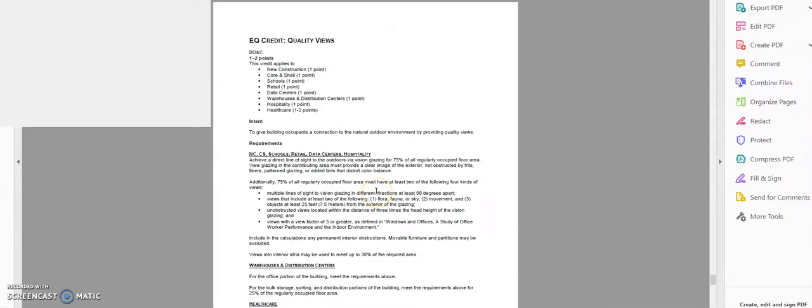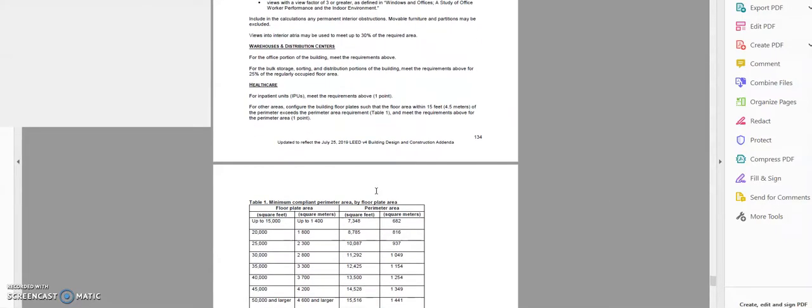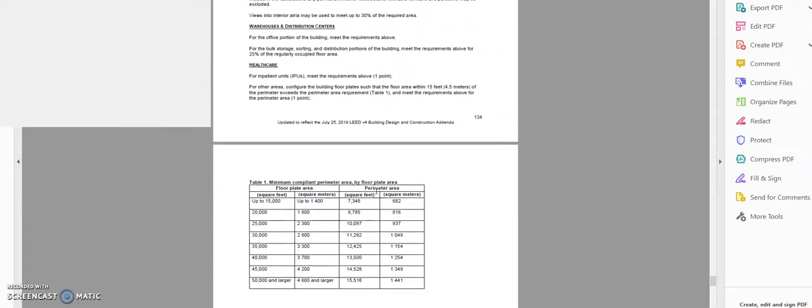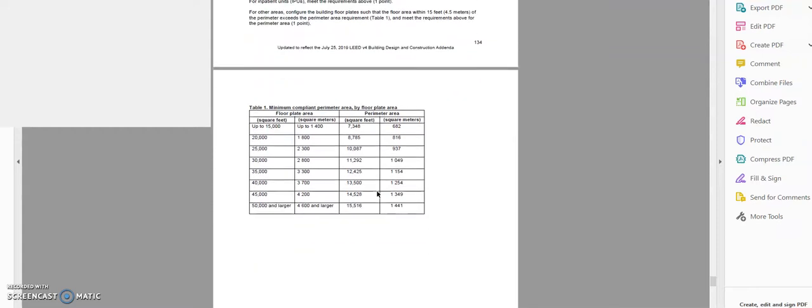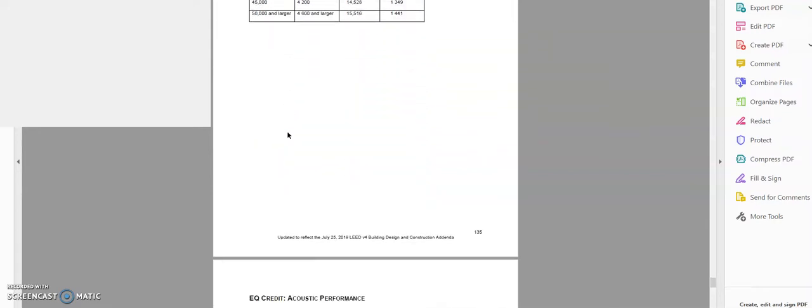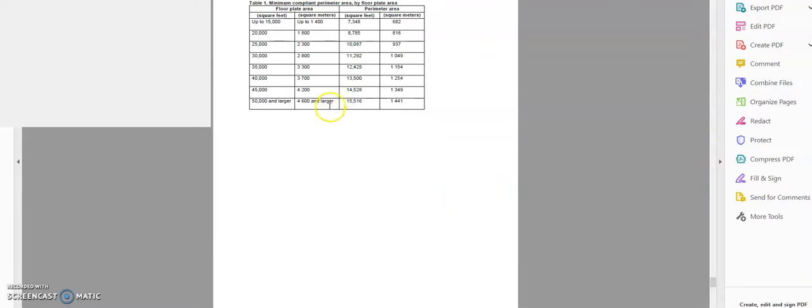To see if you can get the points for that, you can evaluate then if you are getting the points here. Oh yeah, this is also a handy table where you can see what the minimum compliant area would be for the 75%, what that equates to essentially. So you can do a comparison there as you add up all of your totals.